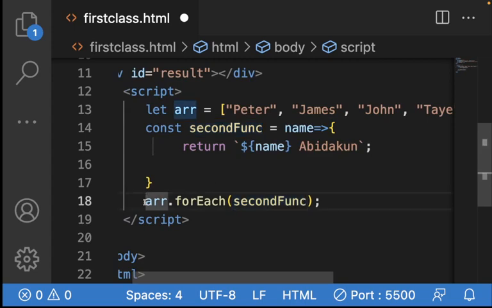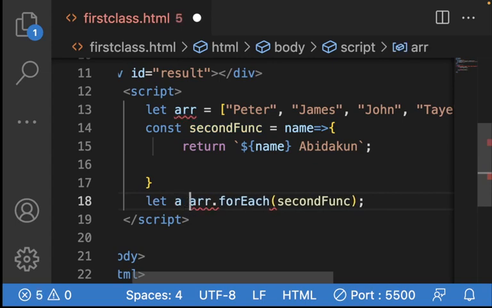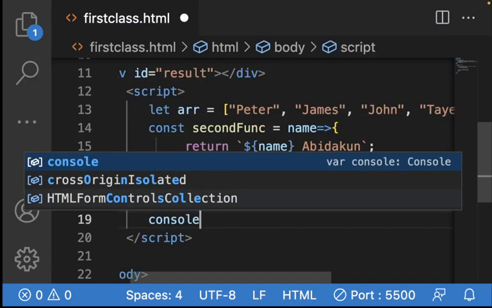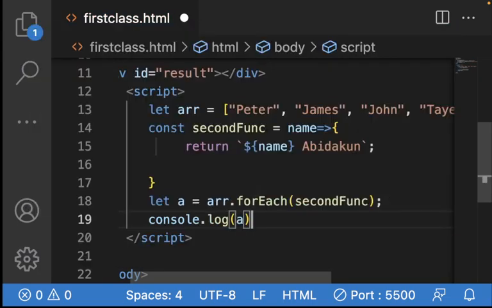Good. So let's now save the result inside a variable like this, so that we can get whatever is returned inside this A. Then we can now say console log A.